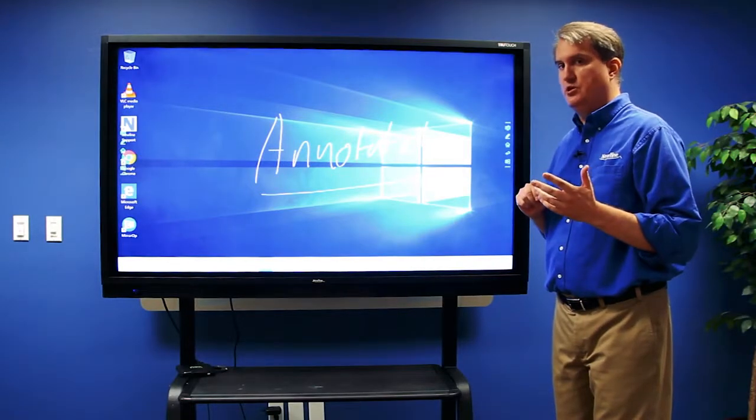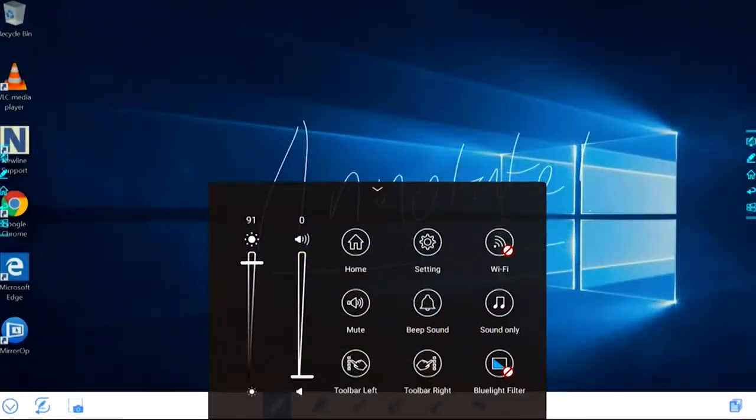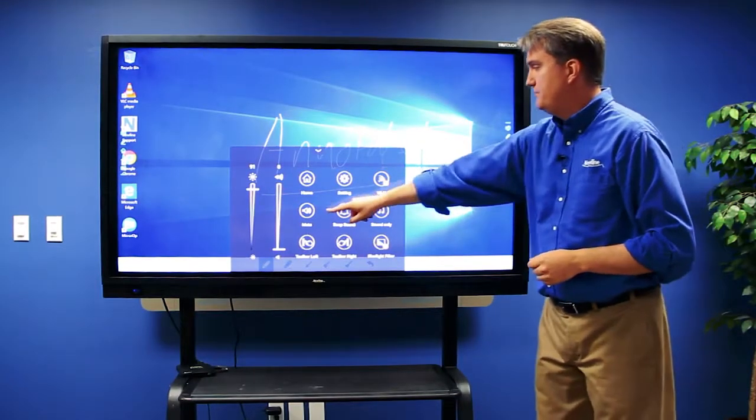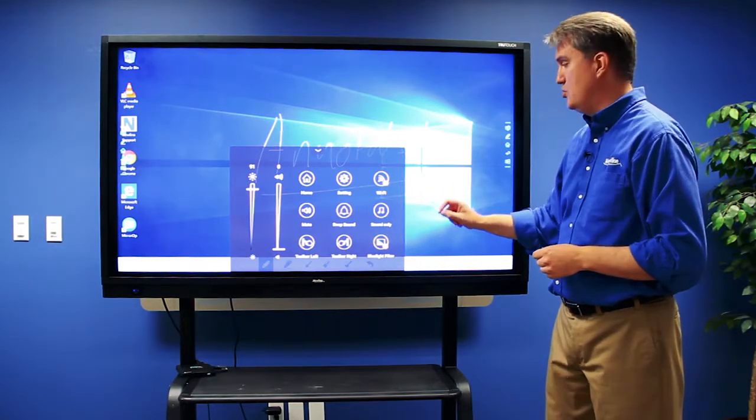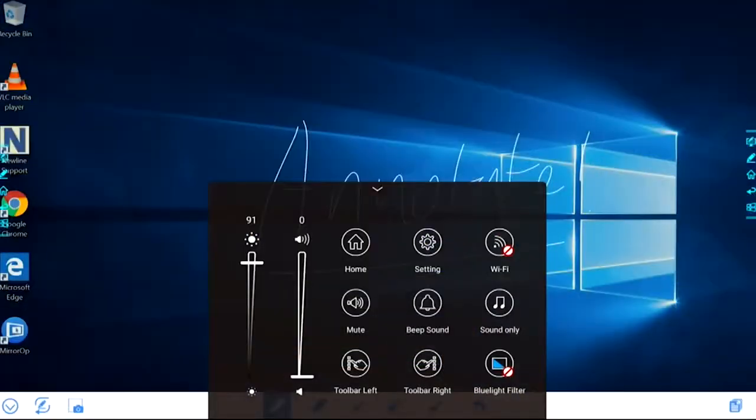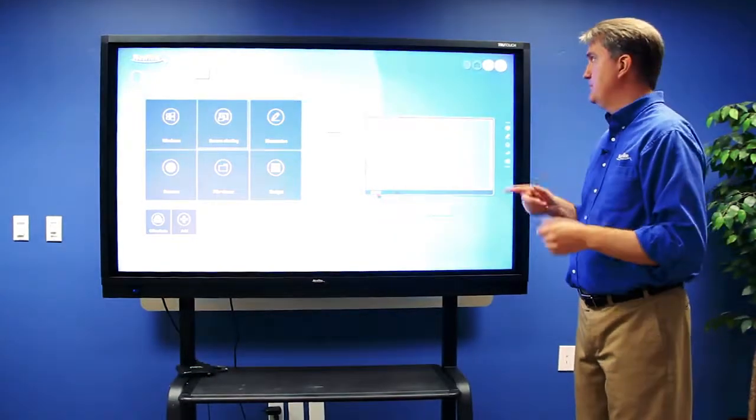What I can also do is access an additional menu using two fingers and swiping up from the bottom. And that gets me access to other features of the display, but it also allows me to disable and re-enable the side toolbars.